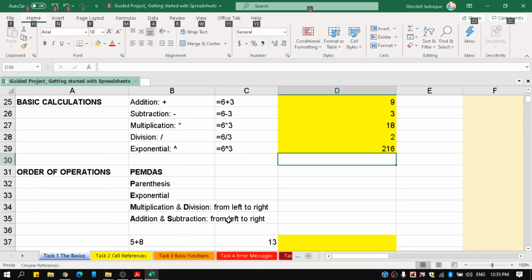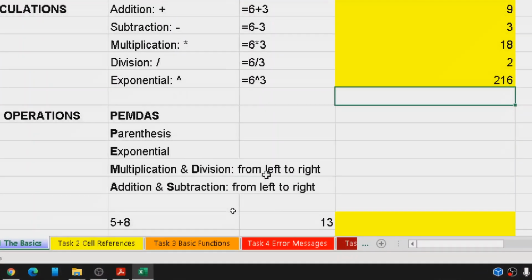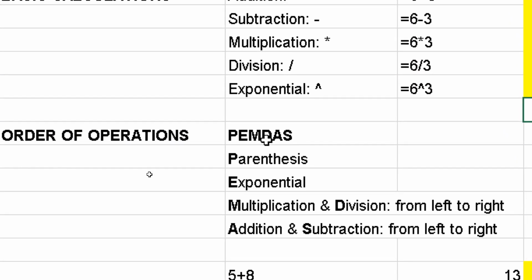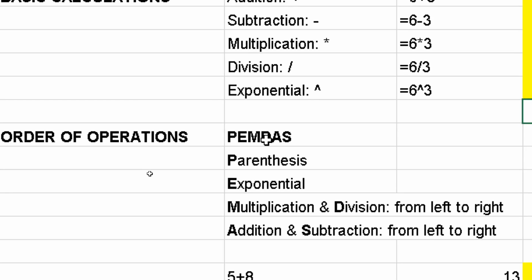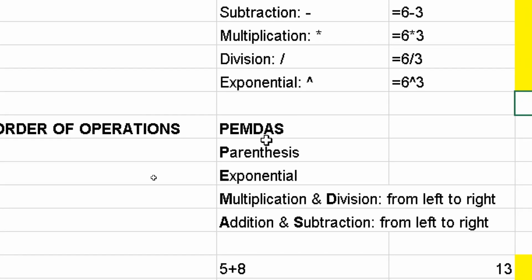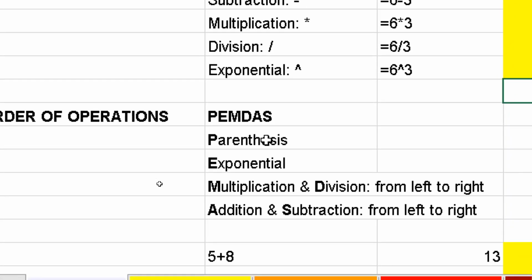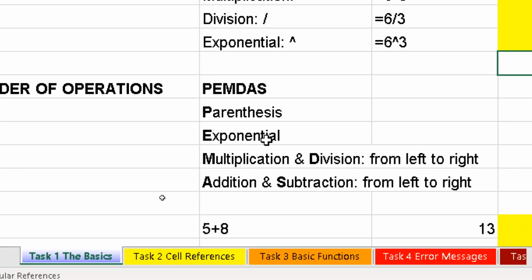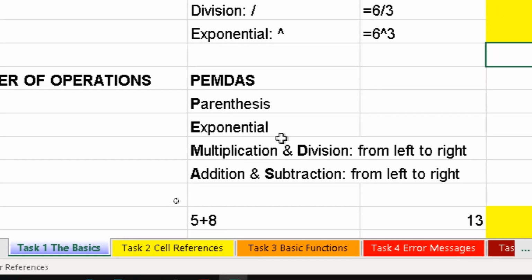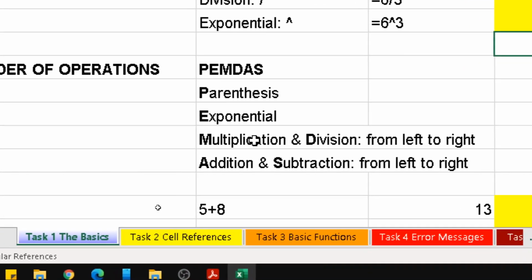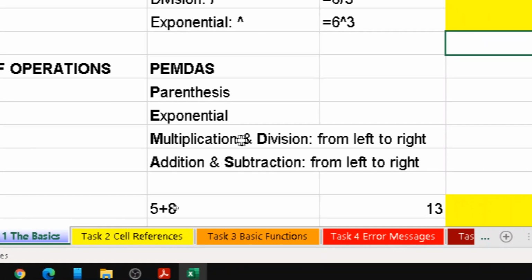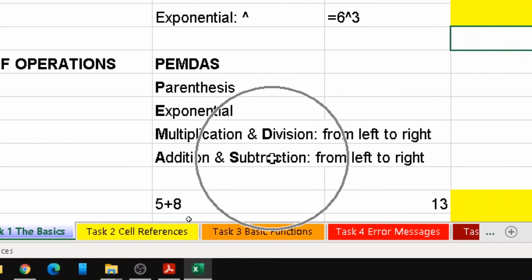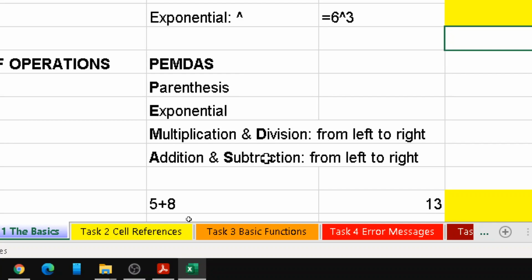Okay, let's go ahead and move forward to the order of operations. Here in Excel, we follow this order of operations, PEMDAS. With every equation in Excel, it always starts with parentheses, then exponents, and then multiplication and division, from left to right. It always starts with multiplication and then division, and then addition and subtraction. These are always the rules in doing equations and functions in Excel.